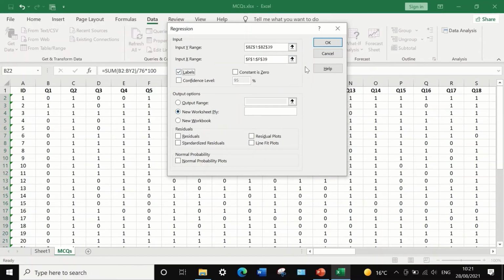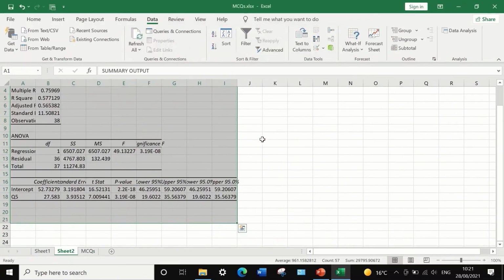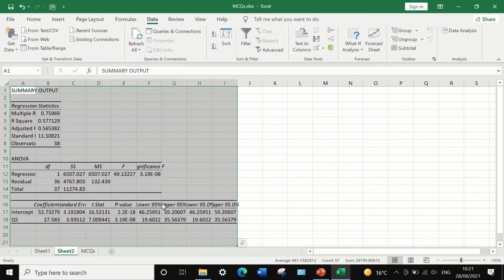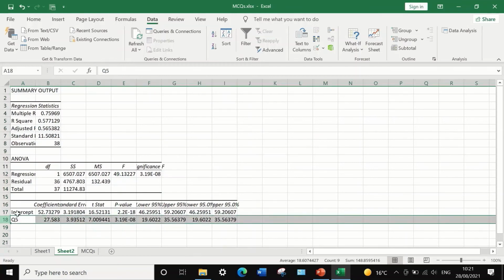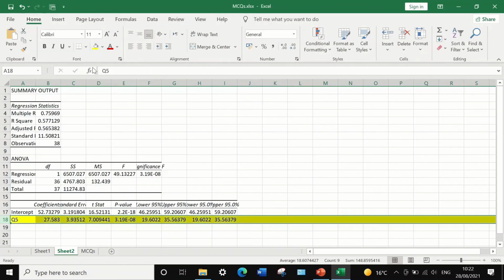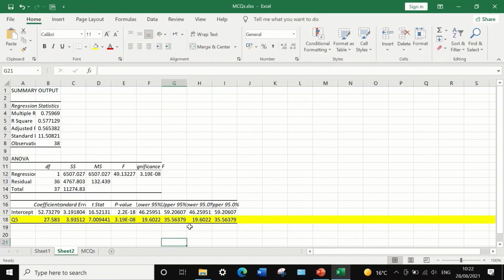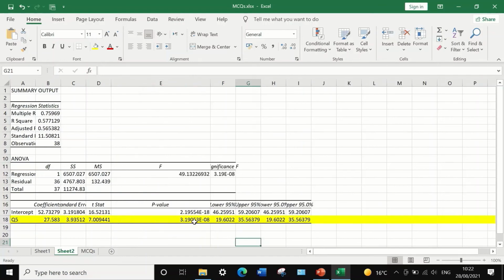in a new worksheet. If we click OK, a few tables are generated. What is important in these tables is that we need to look at just question number 5 here. I'm going to highlight that with yellow. And of all this, what is interesting to us is the p-value. This one, this p-value.